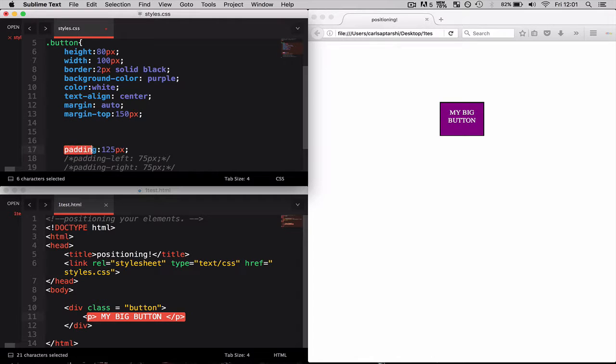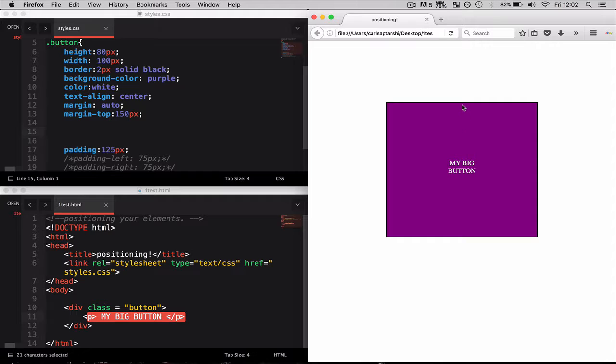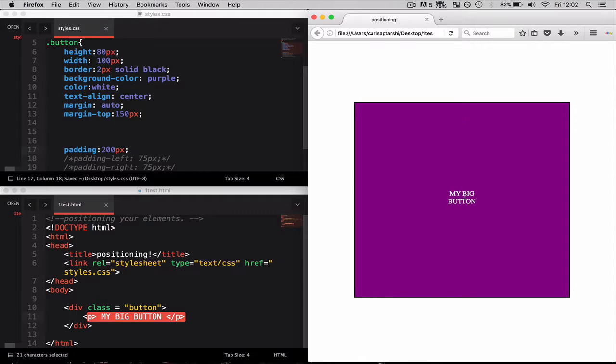So if I use a padding of 125 pixels, it's going to generate 125 pixels worth of space within all four corners, or within all four edges of this container. So if I were to go ahead and save this and refresh the page, now as you can see, it's generated 125 pixels on the top, on the right, on the bottom, and to the left, all within the container. But as you can see, it's remained in the same place. So if I were to increase this now to, let's say, 200 pixels, all four corners have now had 200 pixels applied to them internally.